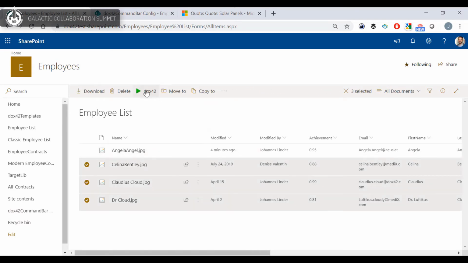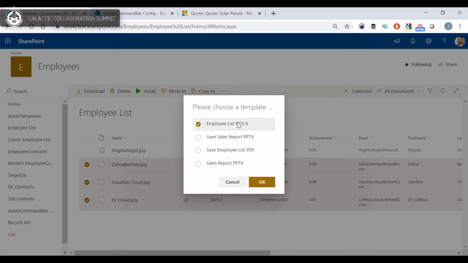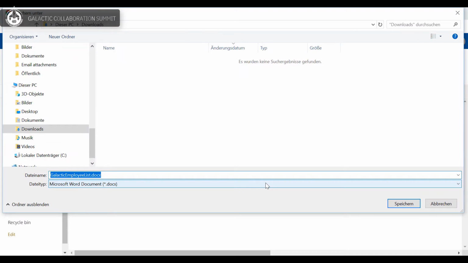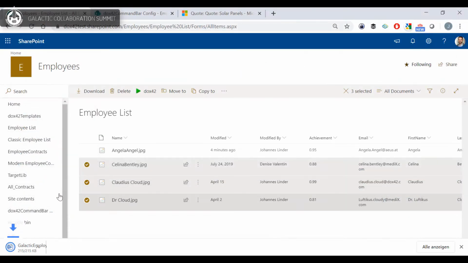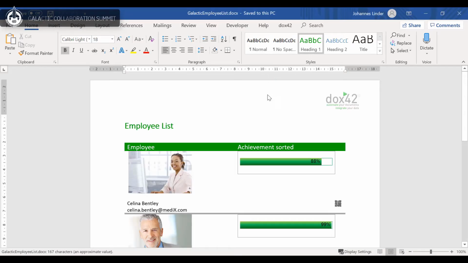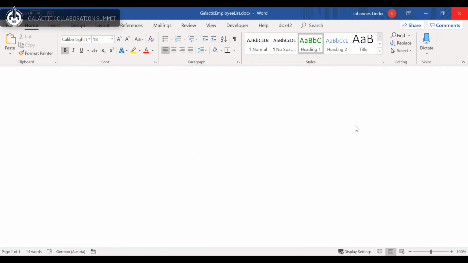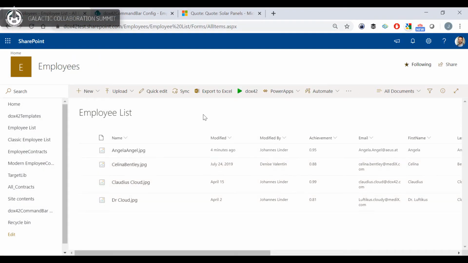Angela for one time. Go to Docs42, you see employee list docx, generate the document again, and we have the Galactic employee list docx. Can save this again, open the document, and again we have 3 people, in this case not Angela. Right. So much for that scenario.